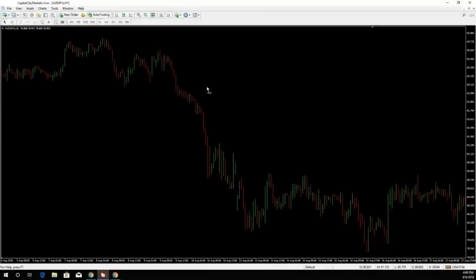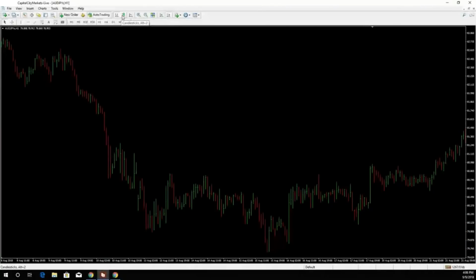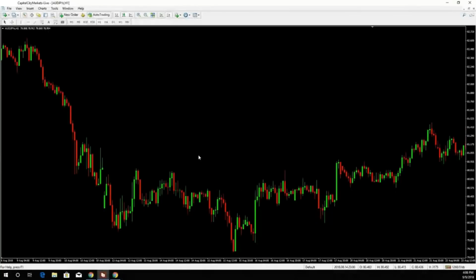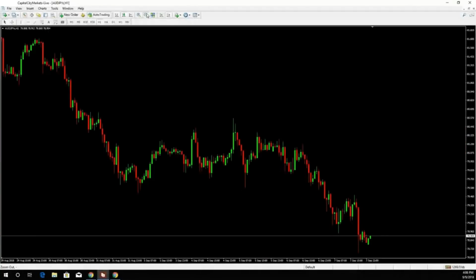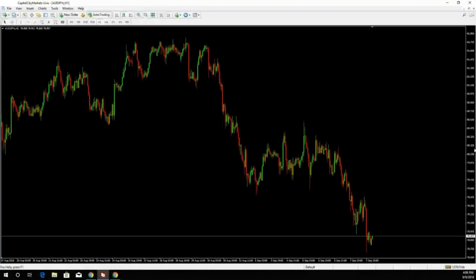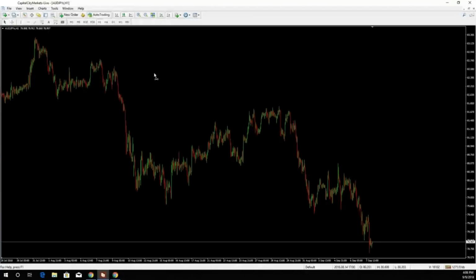Next, what you'll notice is we're on bar charts, so make sure you just go up here and hit Alt+2, or just click the candle button, and you'll get your candle charts. We want to make sure we're on candles, as it doesn't really matter that much, but it's just what I have experience with. All right. Now that we got that, that's our template.